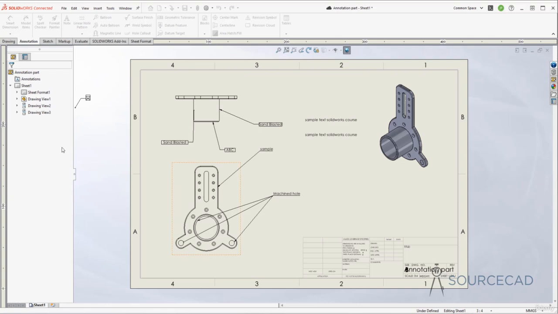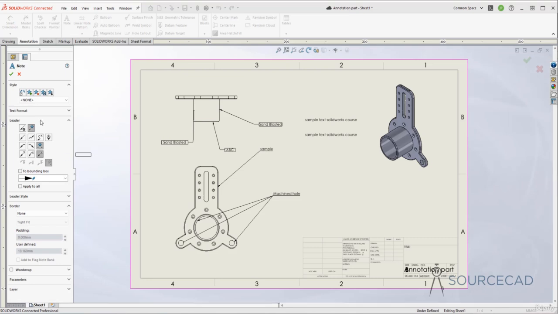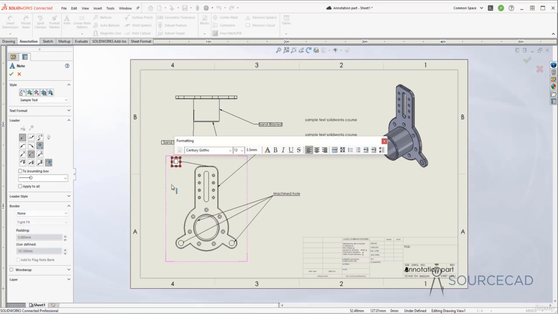So whenever you want to use the same style, next time you want to add anything in your drawing, just go to Note and select sample text. And when you do that, all the settings are exactly the same. It will be applied. And now you can add the note with the exact same settings, like so.